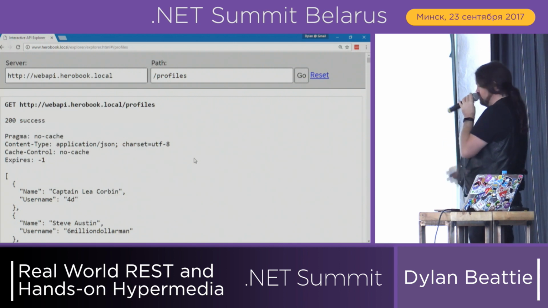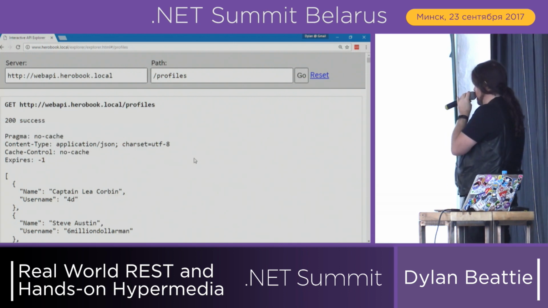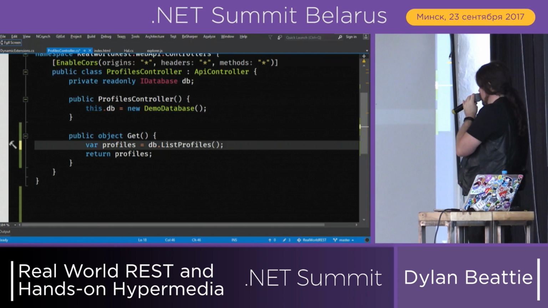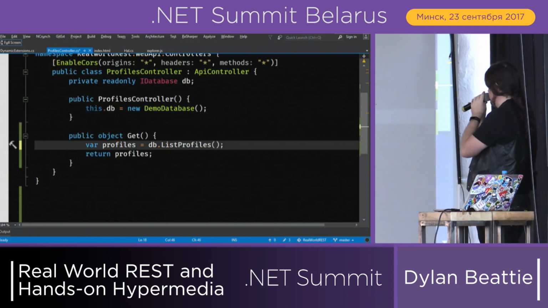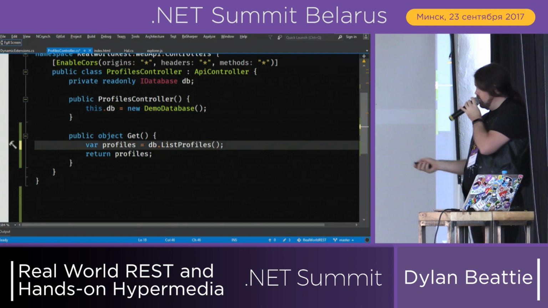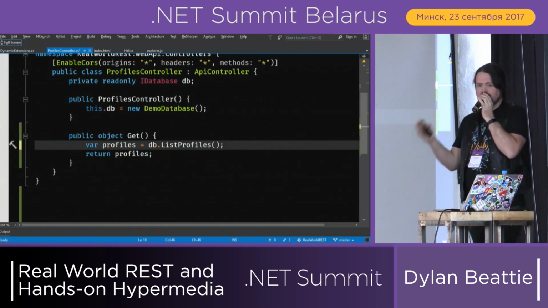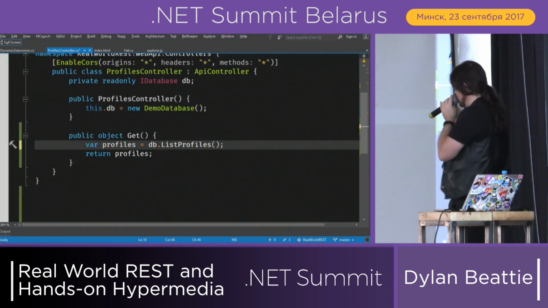So there's a couple of things. First of all, we need to give ourselves a way of adding some more stuff to this. So we're going to go over now. This is ASP.NET Web API I'm using in the first demo here. We're going to jump into the backend system. Now all we've got here is a database, our demo database. And in this get method, we're saying, okay, db.listProfiles, that's going to give us all the profiles, and then return them. That's it. Really, really simple.